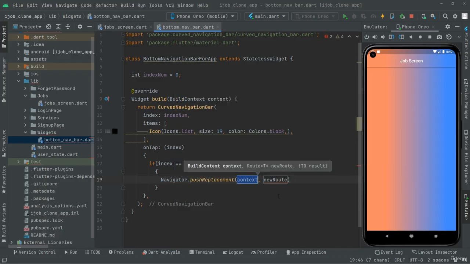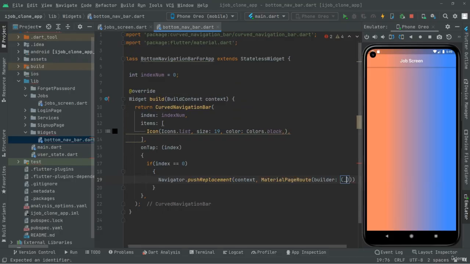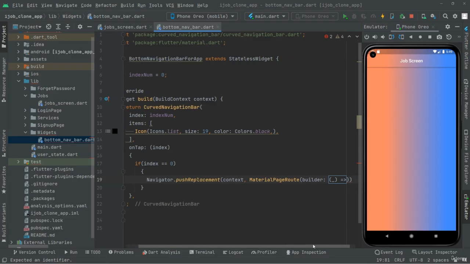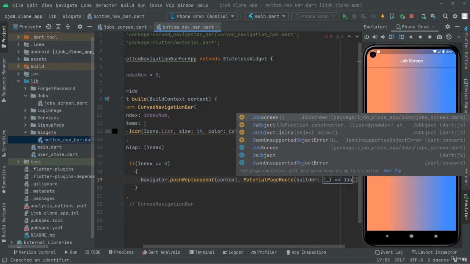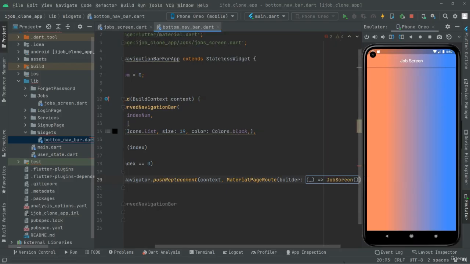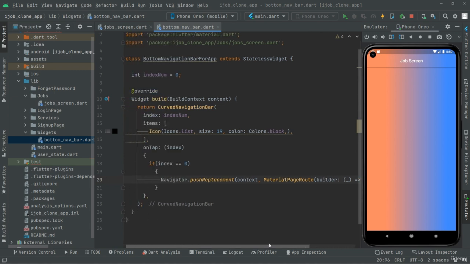It's going to take the context. Now we will provide the route. The route going to be the MaterialPageRoute, as you guys know already. So in here set the builder. Now in here we will say JobScreen. There we go. Right at the end, add the semicolon. So now in here add the const modifier, so the yellow line will be gone, as you guys can see.